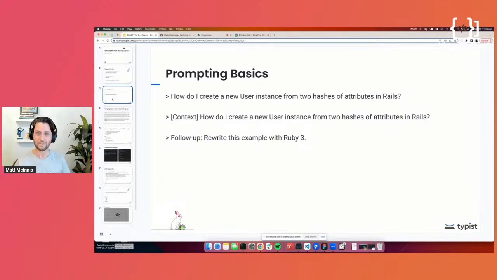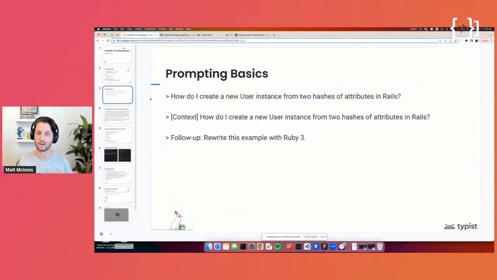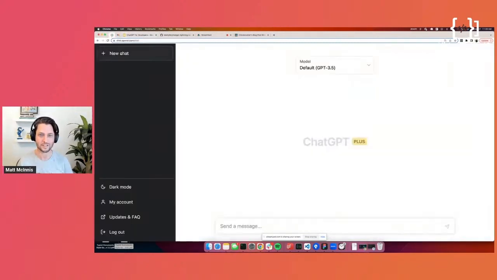Let's look at a few just really simple examples and build up our sort of levels of prompting here. So I'm going to start with a really basic example, which is, how do I create a user, which is a class? So I want to create a new user instance from 2 hashes of attributes in Rails. And if you're not familiar with Ruby, a hash is the equivalent of an object in JavaScript or a dictionary in Python. But I've got 2 of them, and I want to instantiate this new class. So let's go ask ChatGPT to do this for us.